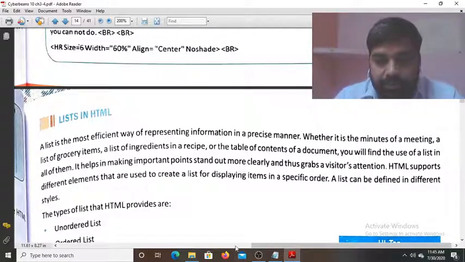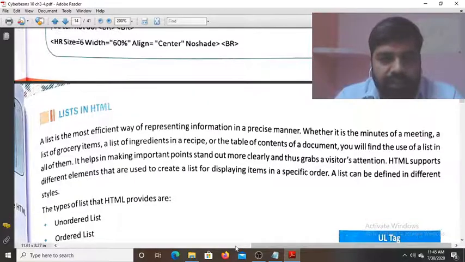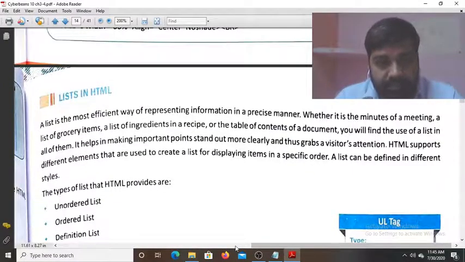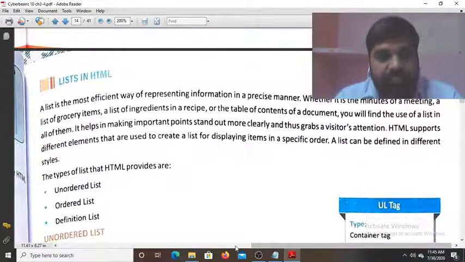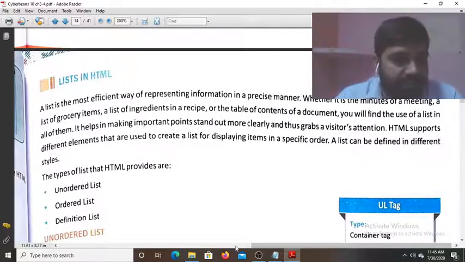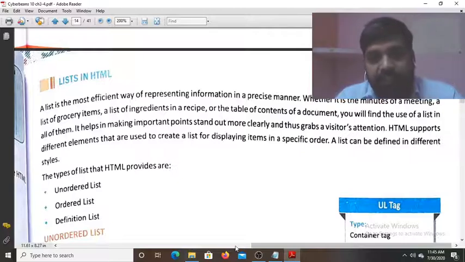Now that list may be presented as ordered or unordered. An ordered list means the items are written in a specific order, with some numbering like A B C D, or 1 2 3 4, or Roman numerals. The other is the unordered list, when the list is not presented in any specific order. There you find bullet symbols like stars, circles, and disk symbols. All these we use.